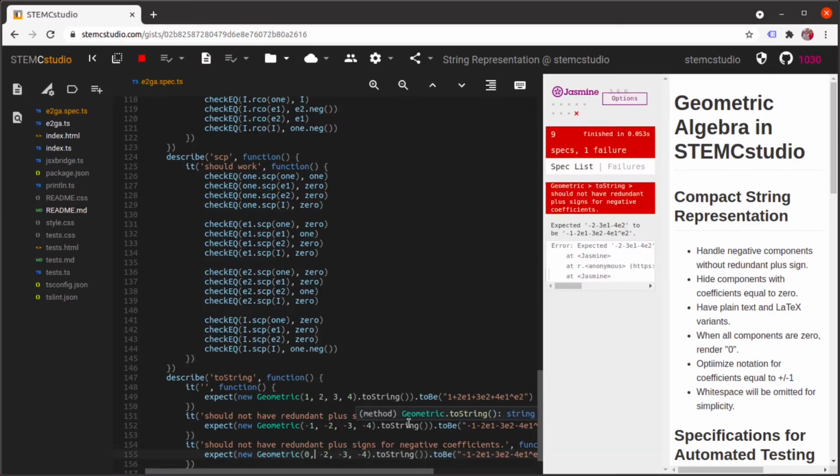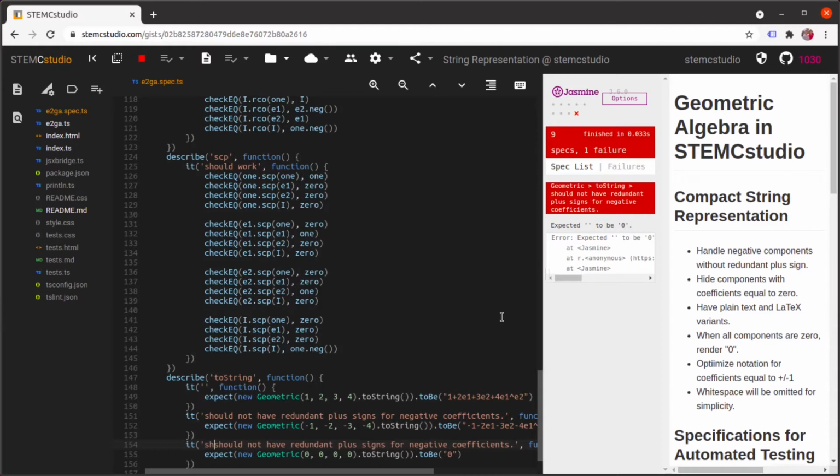Let's just do it all in one go. We could do it by doing each one in turn, but I think we're just going to go with this. And in fact, the answer that we want in this case is just a single zero. So we want to hide coefficients. toString should return 0 when all coefficients are 0. There we go.